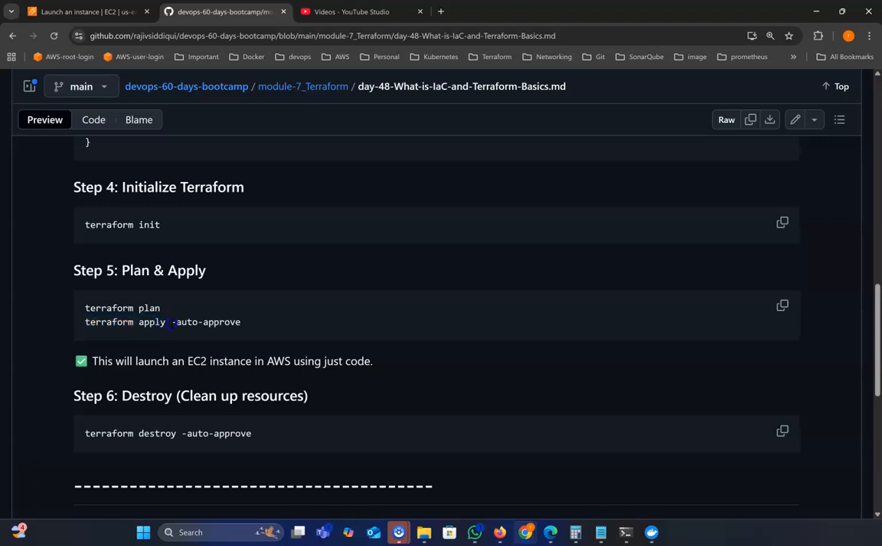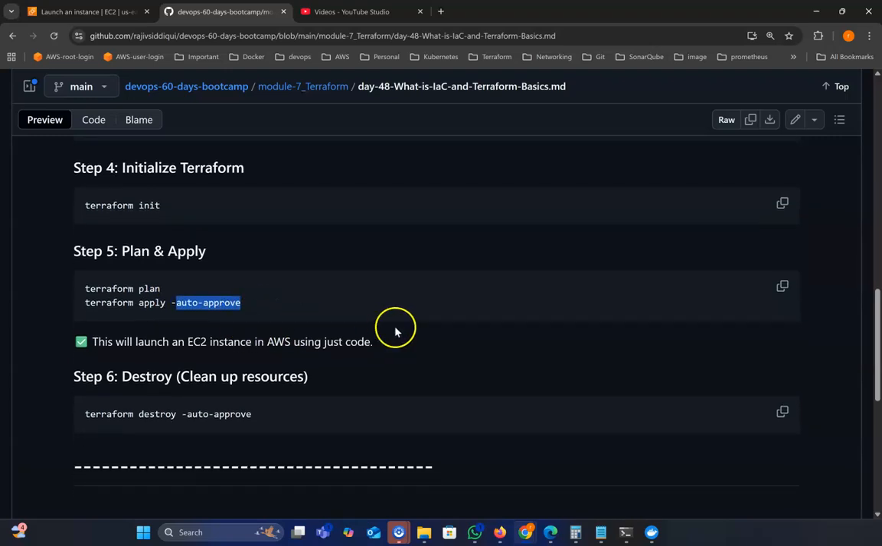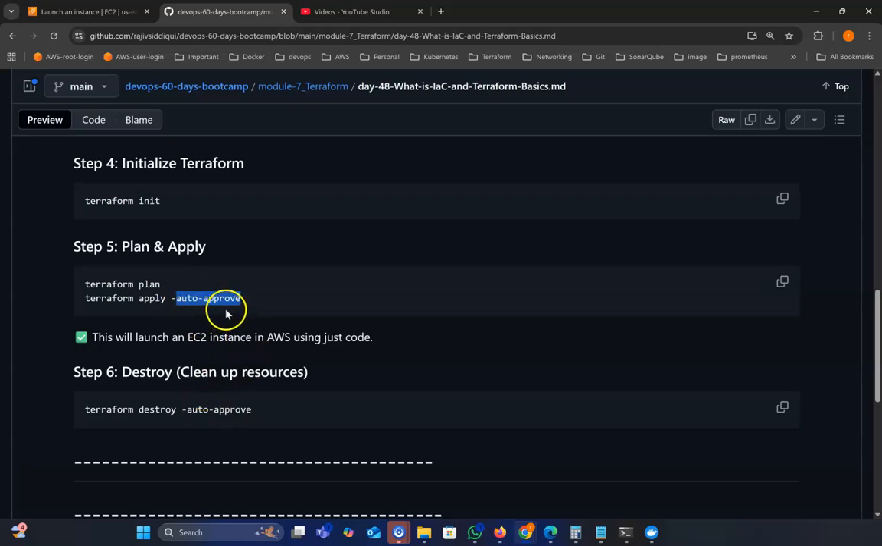And it will ask for a yes. If you don't want it to ask for the yes, then you can just put the dash auto approve, then it will not ask the yes. After creating the EC2, in the same way you can run Terraform destroy, and you can delete the EC2.